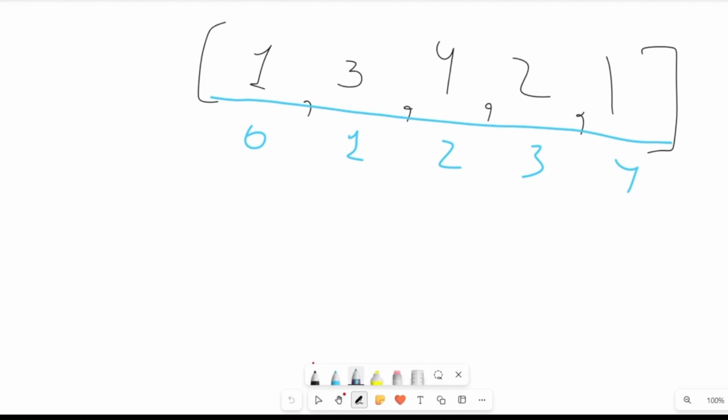So what we will do is, here we'll go to our 0th index and we'll see that the element is 1. So we'll go to the first index and put a negative sign over here. Then we'll see which element is in our first index. So here 3 is our value. So we'll go to the third index and put a negative sign over here. So here we'll put -2.